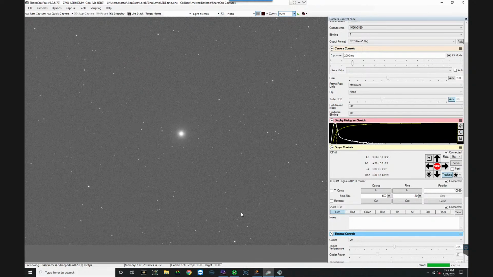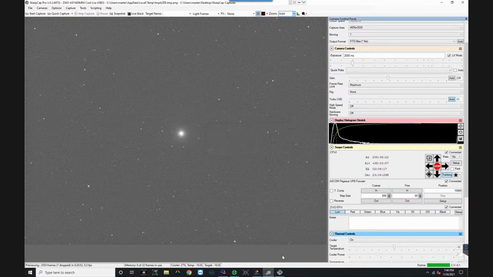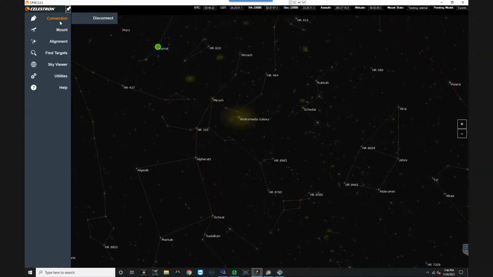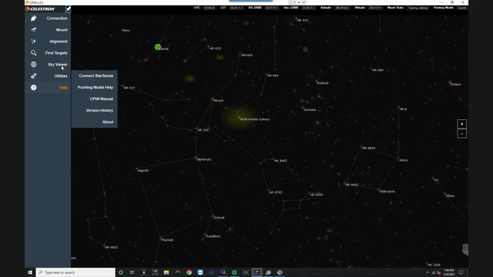Okay, so my buddy Tim says basically every time you do a plate solve, it tells the mount the information of where it is. Okay, all right. So I don't know how to go in and clear all of the previous, unless I went into setup. No, see, it even says ASCOM settings configuration is performed through the CPWI user interface. I don't really want to start tinkering around in here with settings because it works great right now and I don't want to break something because I don't know what I'm doing here.